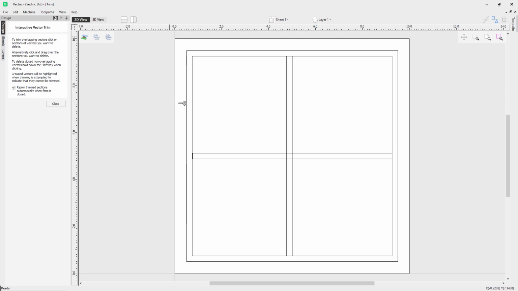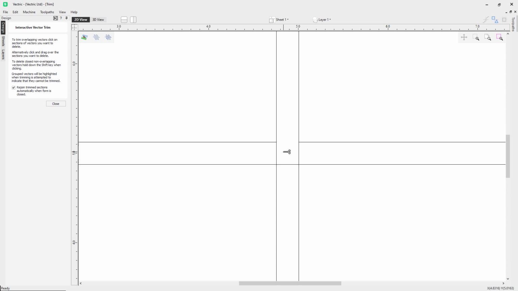Now notice I've got some scissors here as my cursor, and they're closed at the moment, indicating I can't cut anything, there's nothing to trim. But when I put it over some vectors, it opens up, so I can trim that away by clicking on it, and it gets rid of that central vector. Let's zoom in so we can see what we're doing a bit closer up.